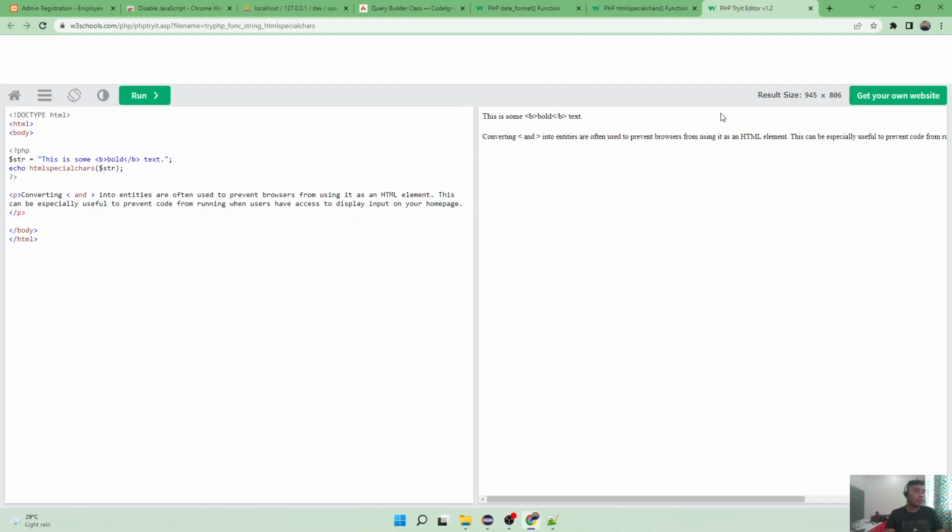So instead of executing, when you use special characters, it will just be allowed as text. Okay.